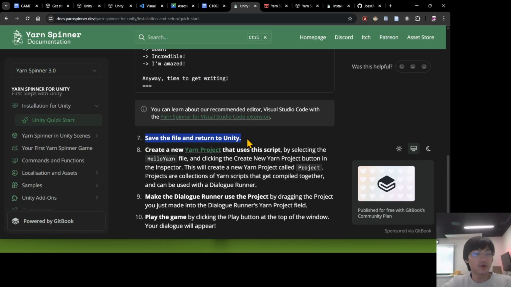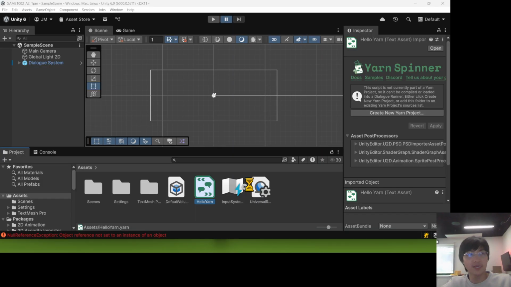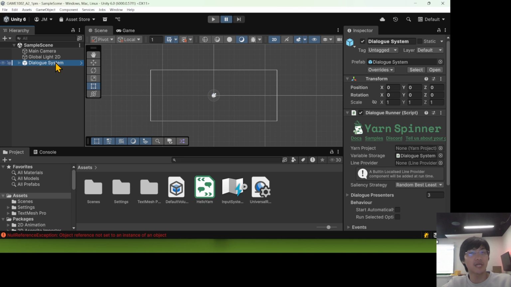Anyway, then save the file and return to Unity. Okay, then create a new Yarn project that uses this script by selecting the file and clicking the Create New Yarn Project button in the inspector. This will create a new Yarn project called Project. Projects are collections of Yarn scripts that get compiled together and can be used with a dialog runner. So when it says dialog runner, it's talking about this. There's a game object here called dialog system, and then there's some kind of component on here called dialog runner. That's what it's talking about.